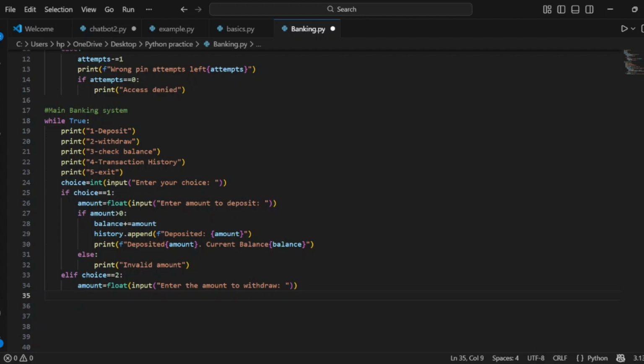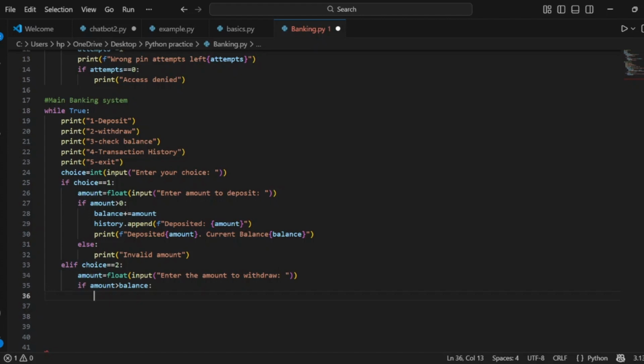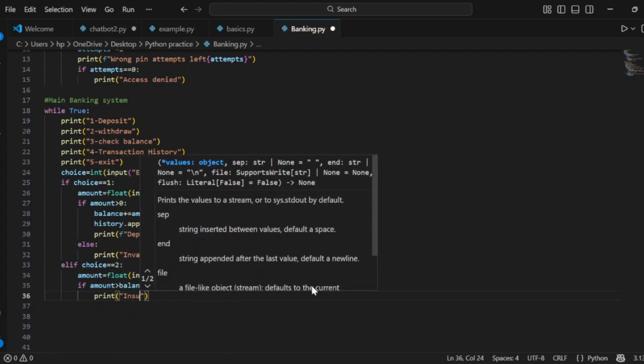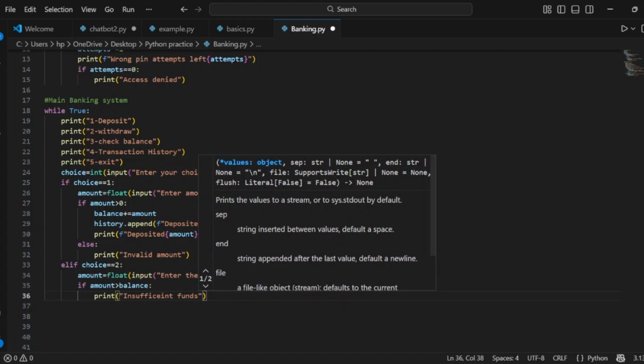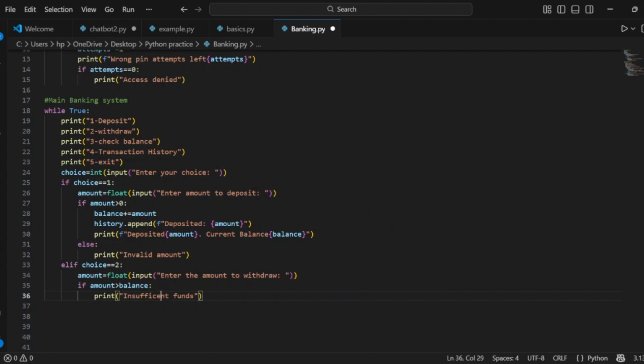Then we can put the conditions. You can only withdraw an amount that is not greater than your current balance. So we say if the amount, or if your withdrawal, is greater than the balance. So this is our first condition. Then we say print insufficient funds. Your amount that you want to withdraw cannot be greater than your current balance. So we have catered for that condition.